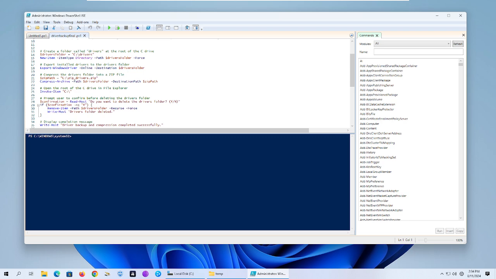What this is going to do is create a folder on the C drive called drivers, with the backup drivers, the Windows drivers, in it. It's going to compress that folder, and then it's going to prompt you whether you want to delete the original folder that we first created called C drivers. The compressed folder is still kept. So I'm going to go ahead and run that script. I'm going to hit play.